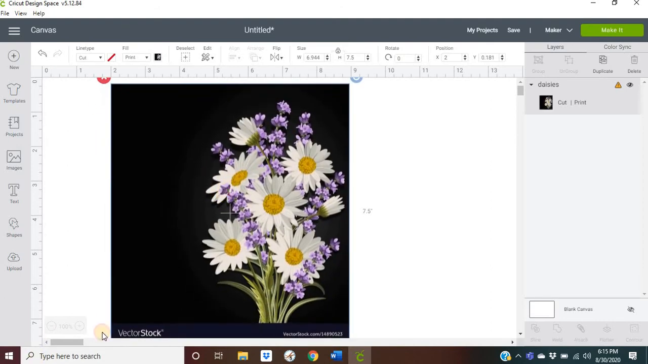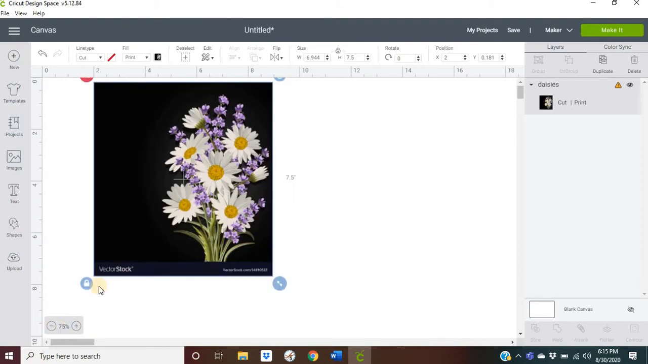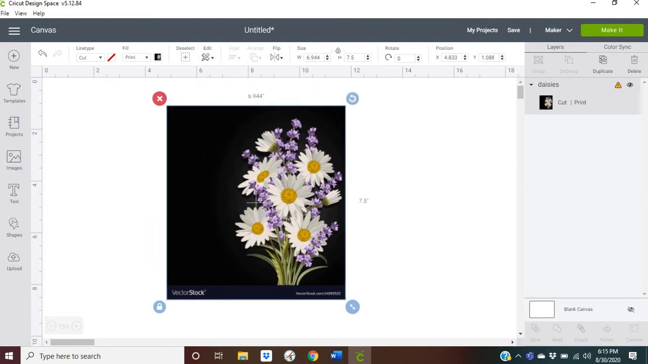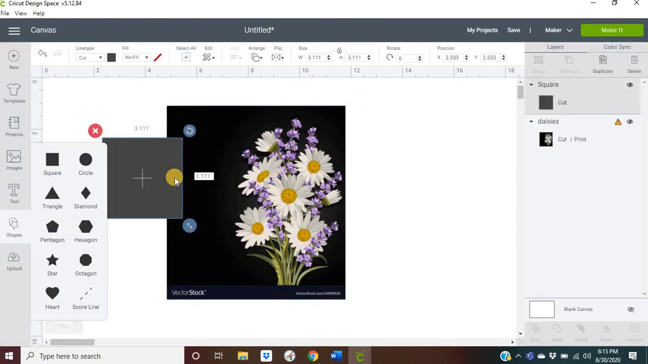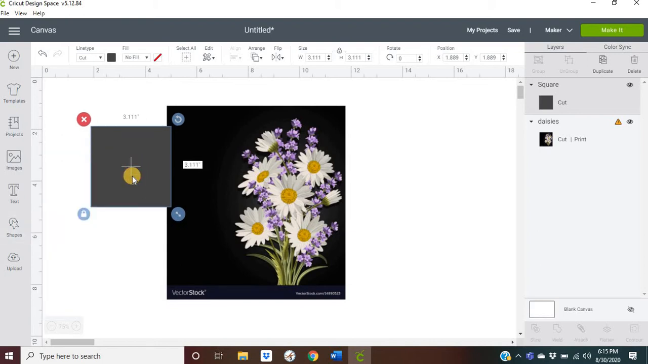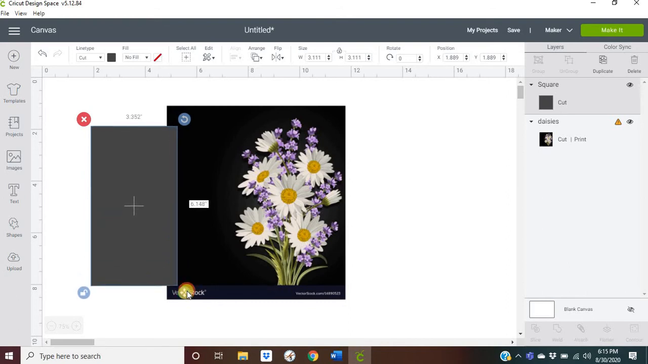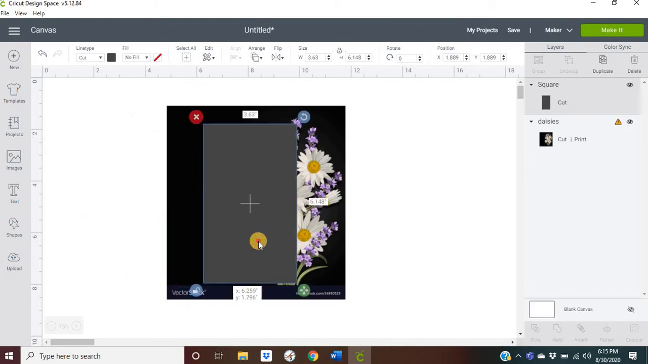So there's your image. Make our screen just a bit smaller so we can see. Okay, so now we're going to select Shapes and select the square. And what you'll want to do is unlock it so you can manipulate the size, and you'll make it into a rectangle. Make it a little bit wider just so that we can put it over our image.